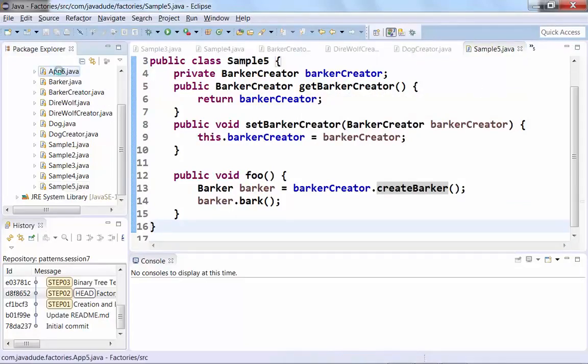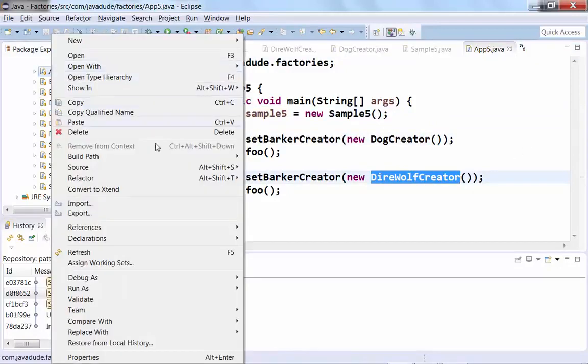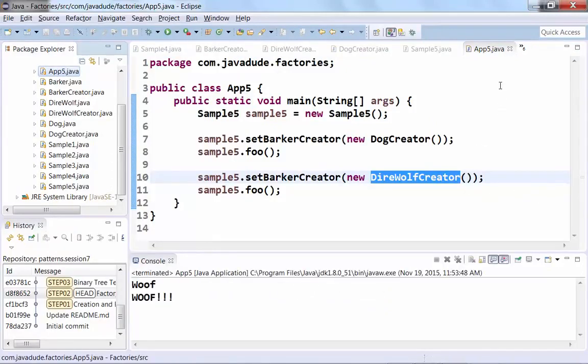And if we take a look at our app, it allows us to use that exact same sample 5 instance to work with dogs or work with direwolves, depending on what we pass in. So if we pass in a dog creator or a direwolf creator, we're going to get different results from these. So when I run this, we get a lower wolf for the dog and an upper wolf for the direwolf.